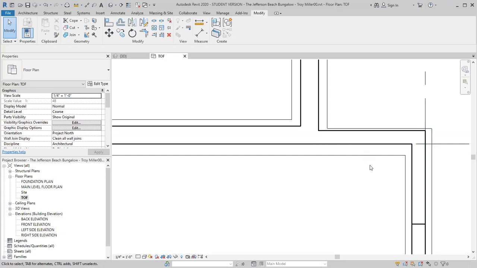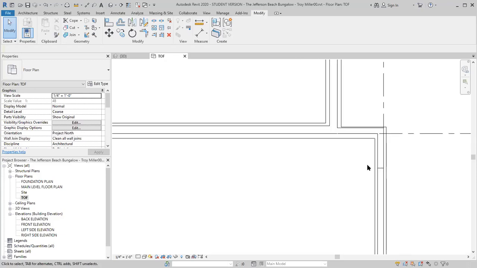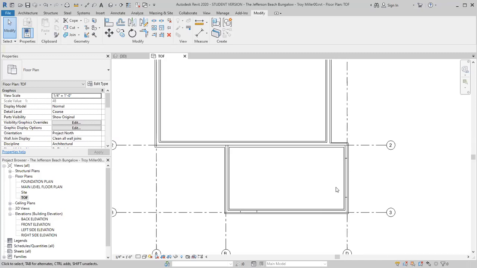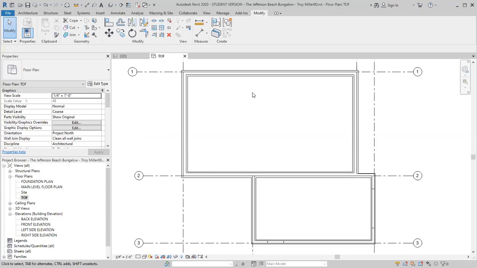This little wall segment does not sit perfectly centered on that footing, but that's the nature of how that needs to be. All right, so one last footing we need to put in, and that's our interior footing.